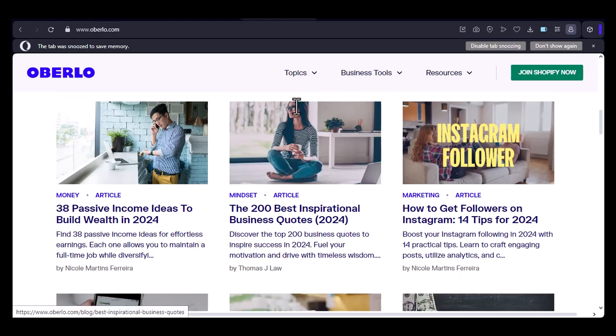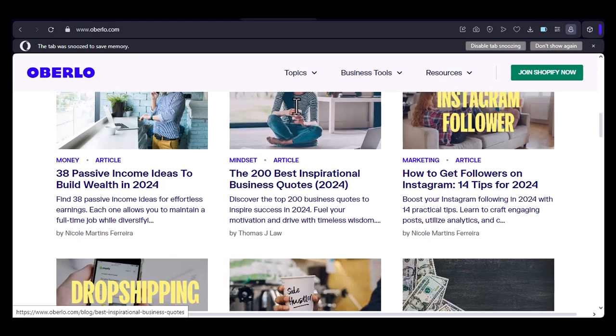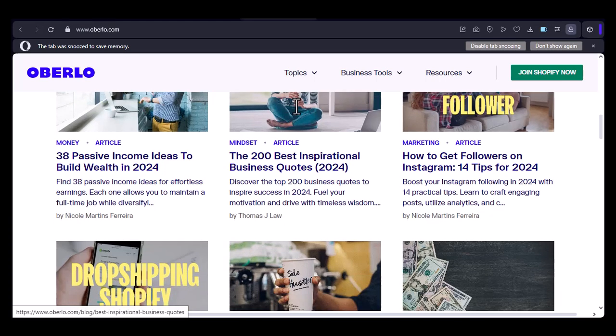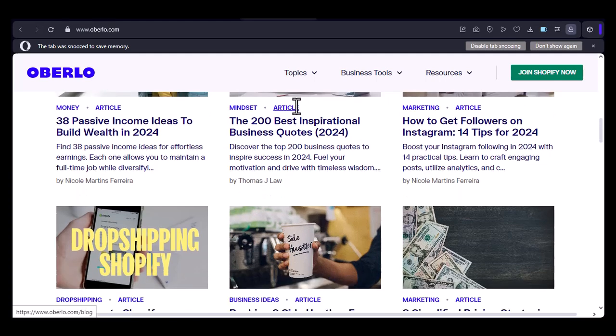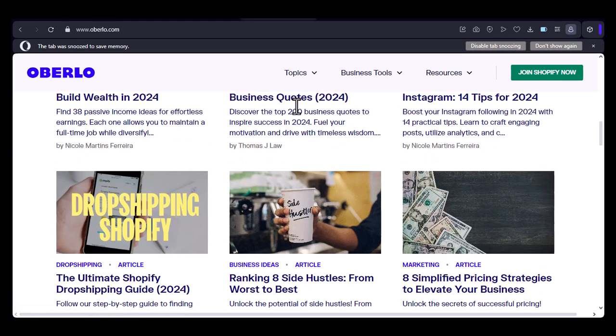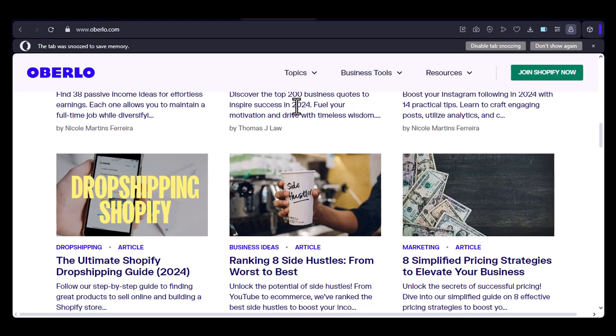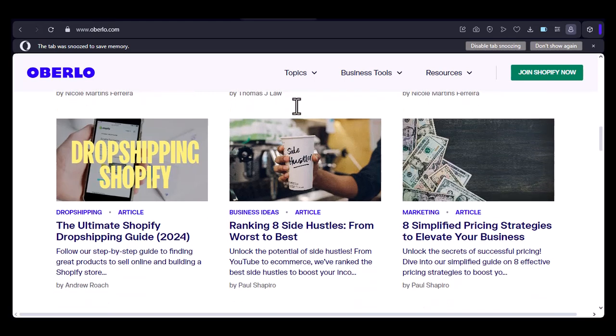2. Key features of Oberlo. Product sourcing. Easily search for products from various suppliers and import them directly into your Shopify store. Supplier ratings. Check supplier ratings and reviews to ensure you're working with reliable vendors. Order fulfillment. Automatically send orders to suppliers, who then ship the products directly to your customers.